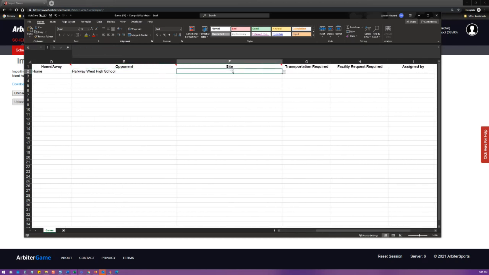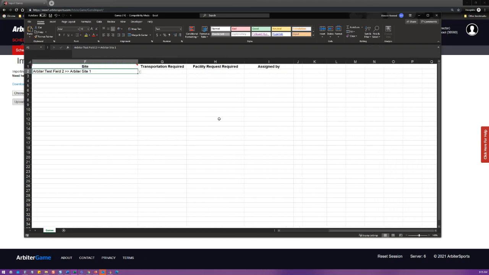Now the next column here is the site. And again, use the little arrow. You can select the site and subsite where the game is taking place. And then the last three columns here, transportation and facility is optional. And in these columns, you just simply indicate whether or not transportation and facility is required.